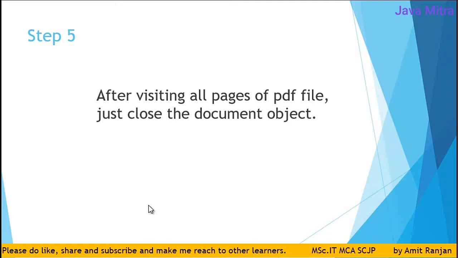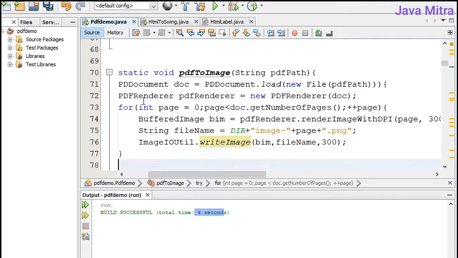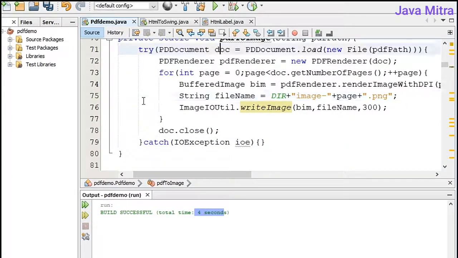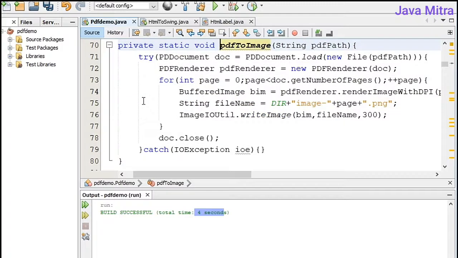Since we have written all the pages in the form of images, after visiting all the pages of the PDF file, we need to close the document object by calling the close method. So let me close the document, and this is what I need to convert all the pages of a PDF file to images.